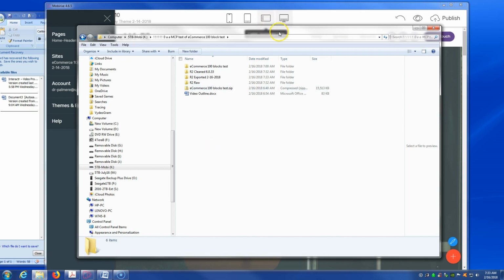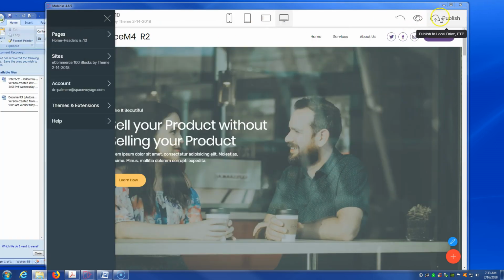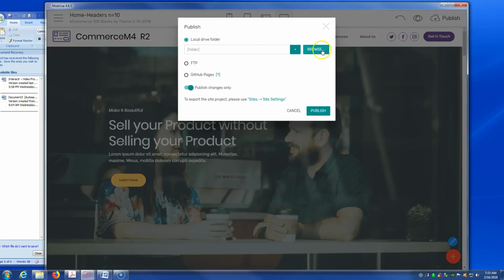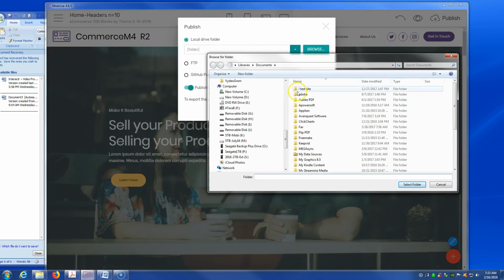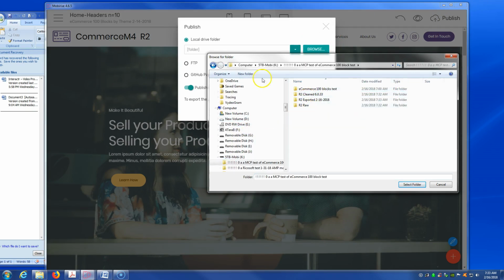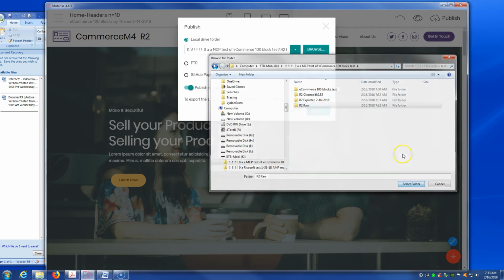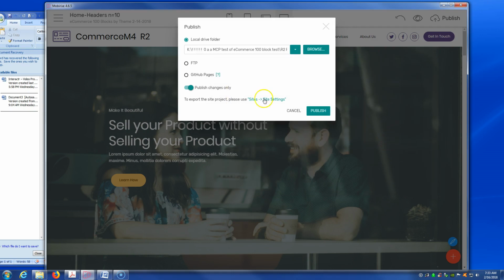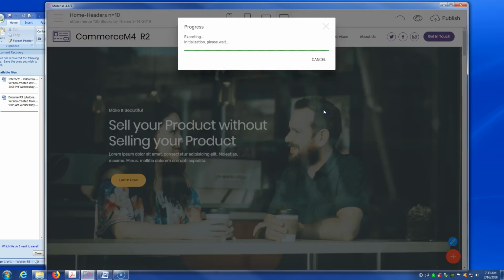Okay, so now what we're going to do, and of course we could do it from here. We could go here, and then we could say let's browse, and then let's go to K, and then we'll go here. We could create them here. Okay, so now we're going to pick this one, and we're going to make sure this is off. If this is publish changes only, then when you publish it to a new folder, it's going to only publish the things that were changed from the last time, probably using the history file. Bad idea. Okay, bad idea. So now we're going to let it publish.